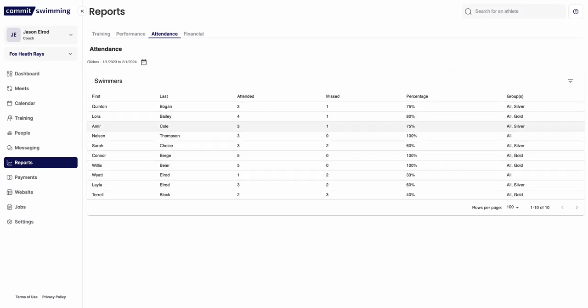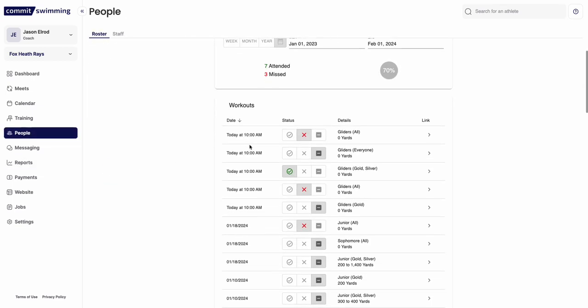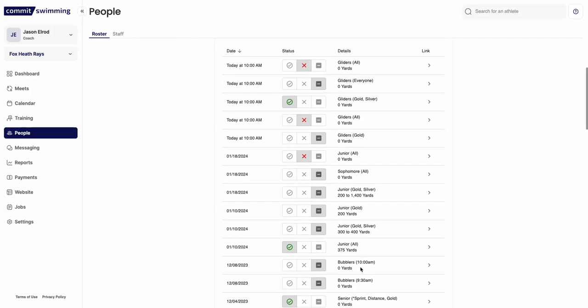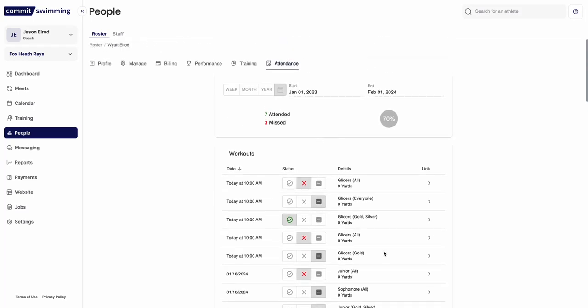We can see their percentages. We can see which groups they're a part of. We can see how many they've missed and how many they've attended. And we will look at a few scenarios here. So let's look at Wyatt. We come in here and we can see Wyatt shows, now this is for other training groups that him as an athlete are applied to.